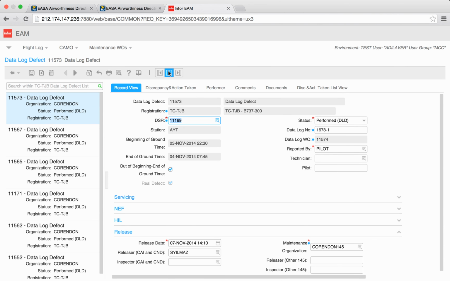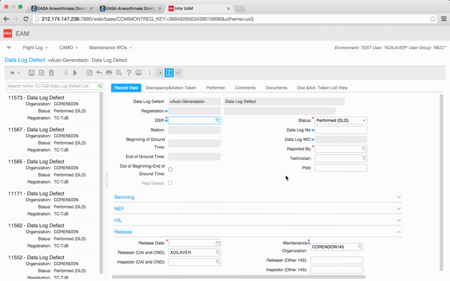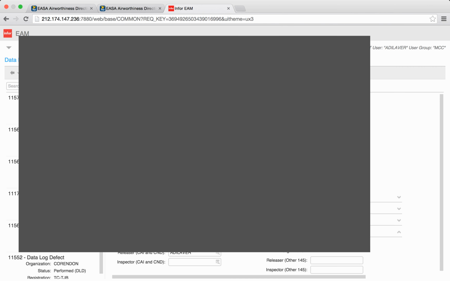And at that record view, let me explain to you how to insert a data log defect. I press the insert button, and here, as you know, we have to fill. It's the same with all the others actually. We have to fill DSR, data log number, and release information.